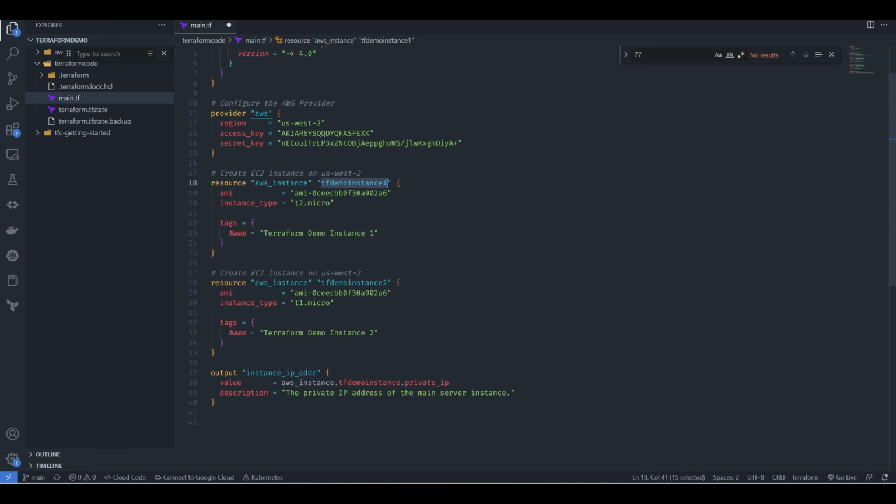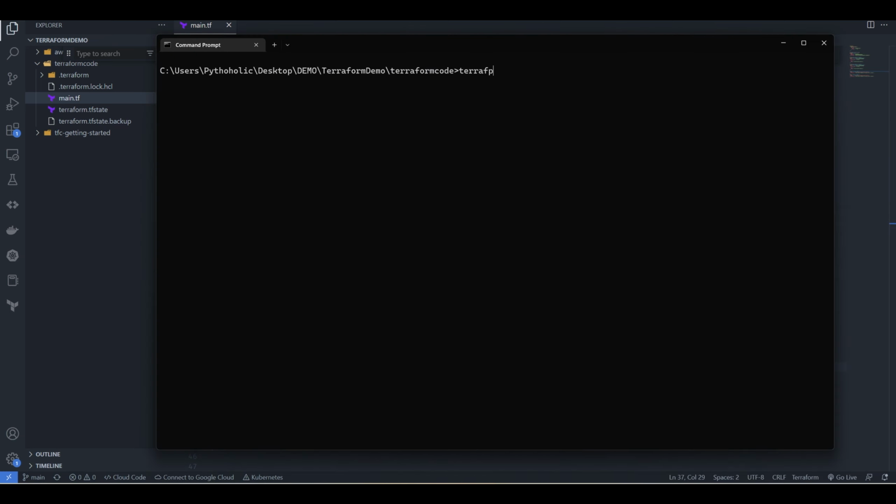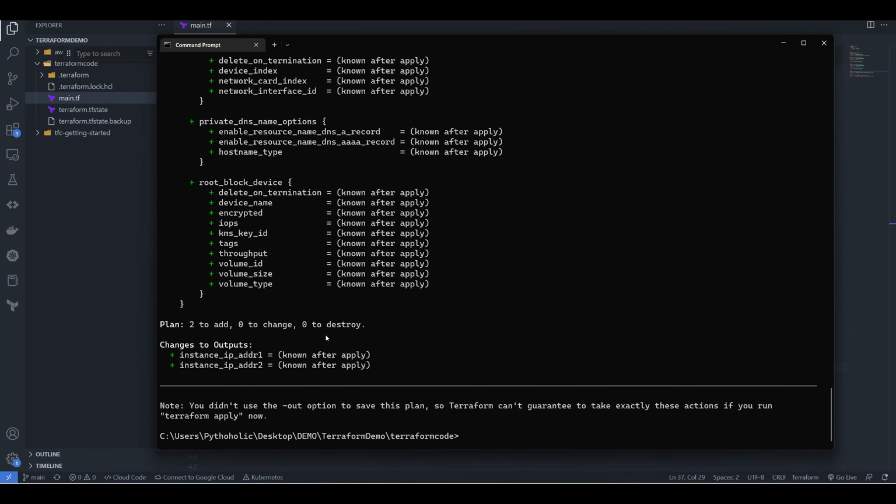Now I'll just copy this and paste it here, because this will throw an exception otherwise. And I'll just copy it once again, IP address 2. And just modify this again. So this is my output for instance 1 and this is the output for instance 2. Let's save it and let's run a Terraform plan. Here now it should show 2 to add.